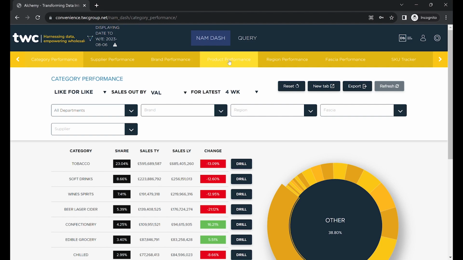Each of these will show ranked sales according to the page you're on, so ranked categories, ranked suppliers, ranked brands, or ranked SKUs. You then have the option to cut the data by region on the regional performance page or by fascia on the fascia performance page, and you can also run sales by week on the last tab in NamDash, which is SKU Tracker.